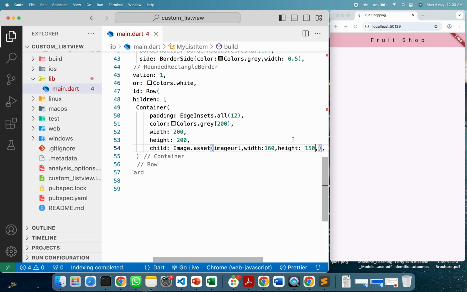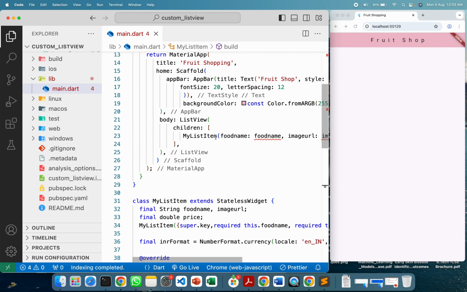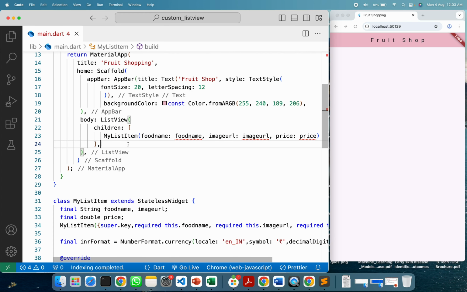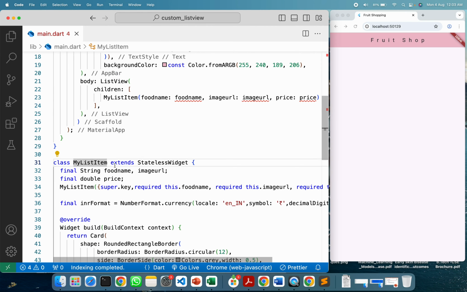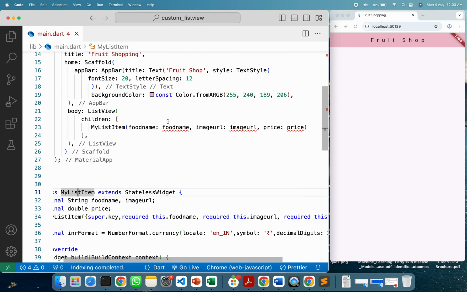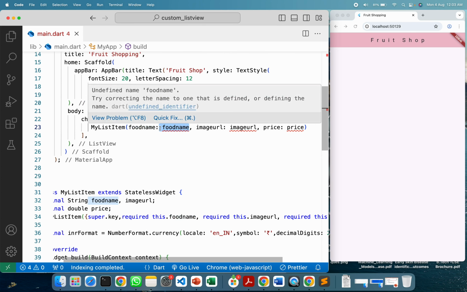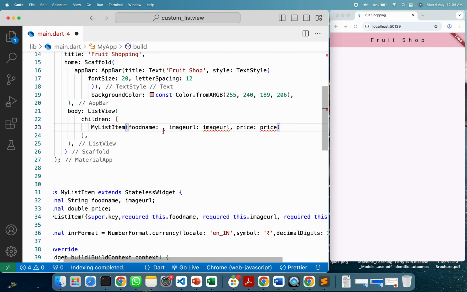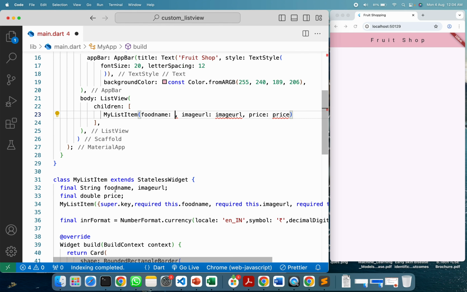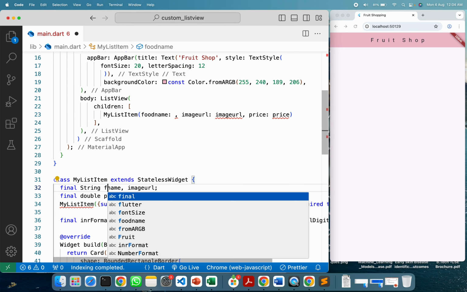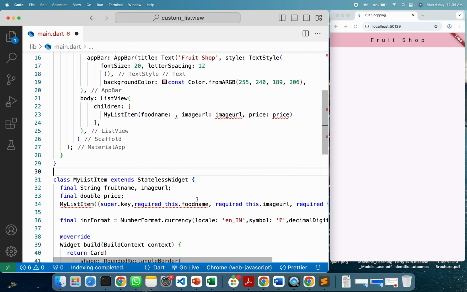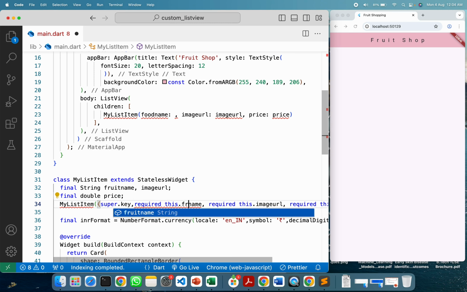Now let us see the output. Let's go to the list item. In my list item, we created a new widget. I'm creating one object for this my list item, and we are going to pass the name of the food. Actually, it's not food; let us assume it is the fruit name. So I'll change it to fruit name. Small modification, fruit.